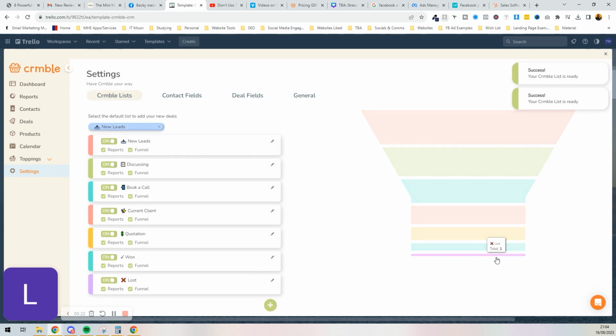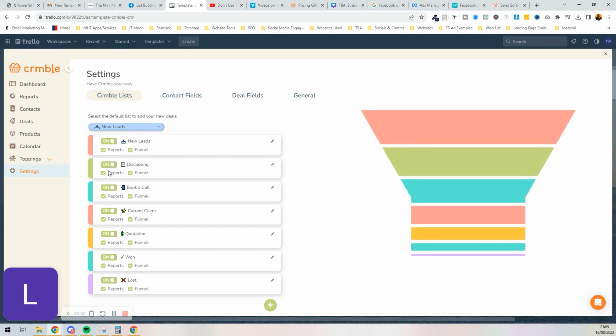But you might choose that you don't want something showing up in this funnel. So for instance, I have one which tells me the people who I need to invoice. I don't want my invoices in my funnel. But also from reports, if you wanted something excluded from reports, if you didn't want to have anyone in the lost column on your reports, you can just untick that and they'll no longer appear in the reports, okay?